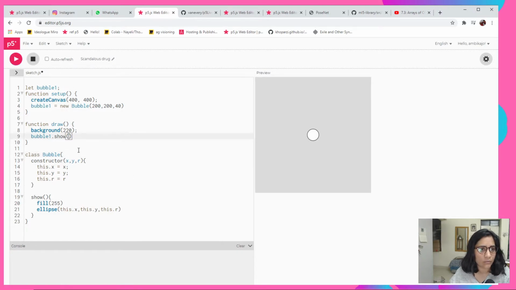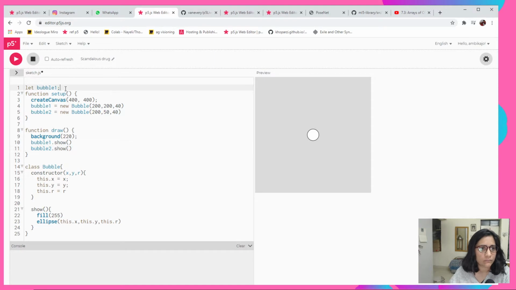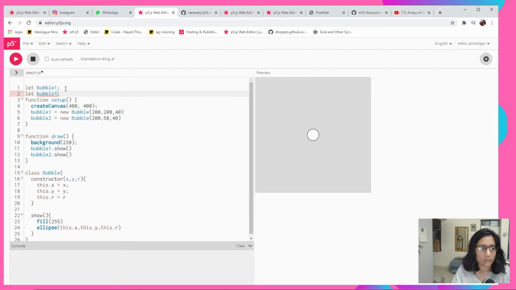So right, now suppose I did bubble1 in the center, and this is how we normally do it manually, right? For bubble2, I say I want it at 100 or maybe 50 even, right? And then again I just do bubble2.show. Right?